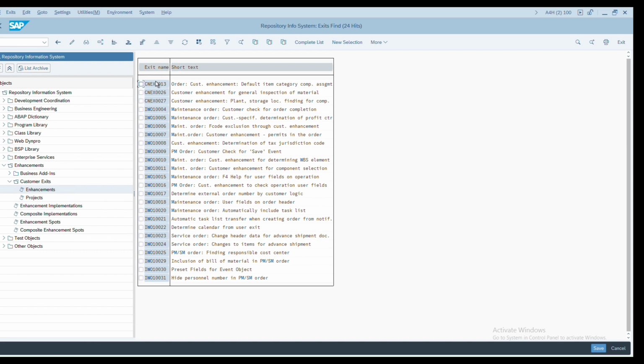So these are the list of the user exits. From the description you will get some kind of idea whether it is for our use or not, whether it is the relevant one or not. For the type of enhancement, you can see here this is the save. So this user exit will only get triggered when you save the order.